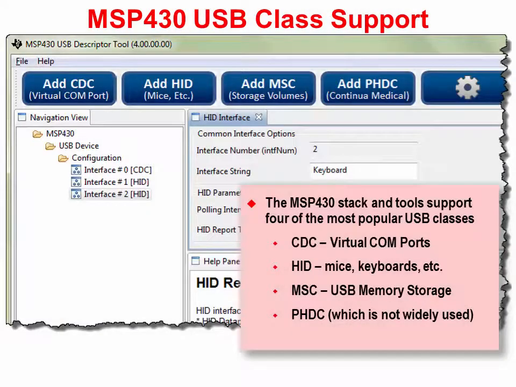Thus, our USB stack supports: 1. Communication device class, that's known as CDC. This is things like virtual COM ports. 2. Human interface devices, known as HID, things like keyboards and mice, as well as a simple, easy data pipe for serial port transactions that you can do over HID. And 3, the memory storage class, known as MSC. This is, well, like USB sticks, although you're more likely to use this to share preference or log files between your application and the host. We also support a class called PHDC, but this isn't widely used.